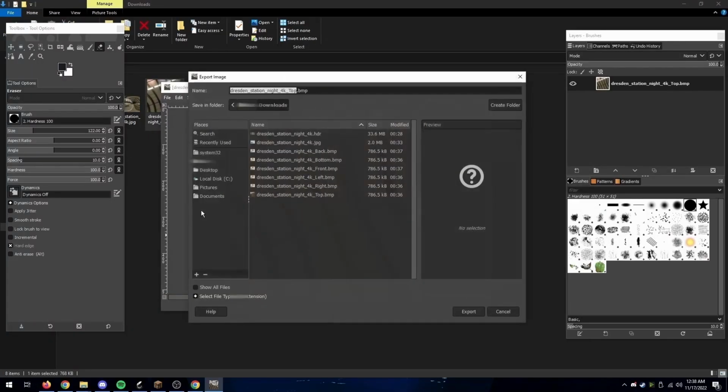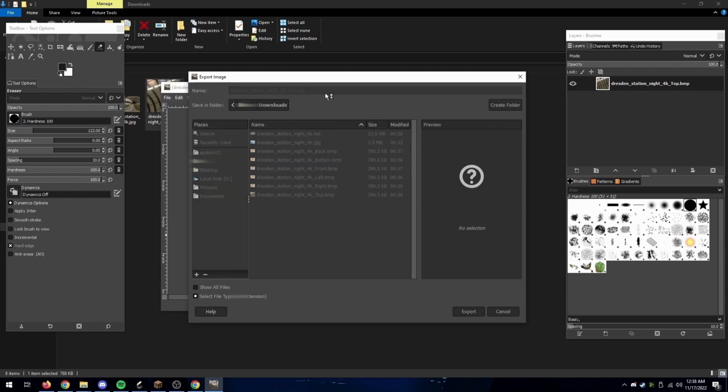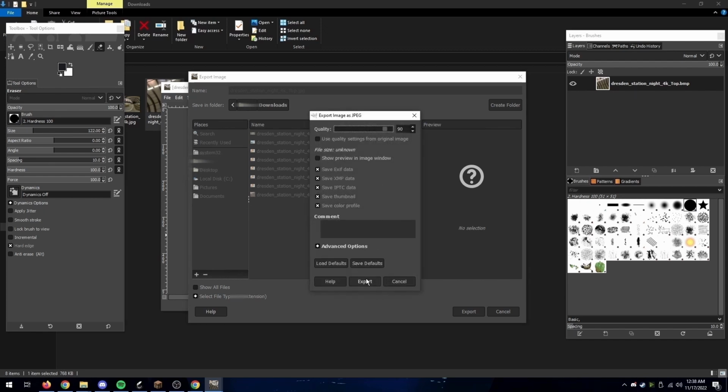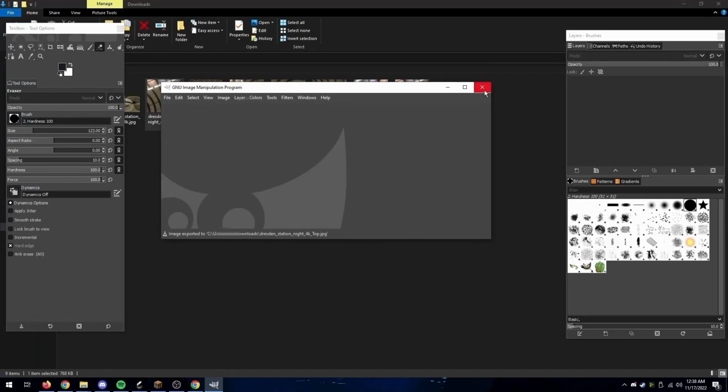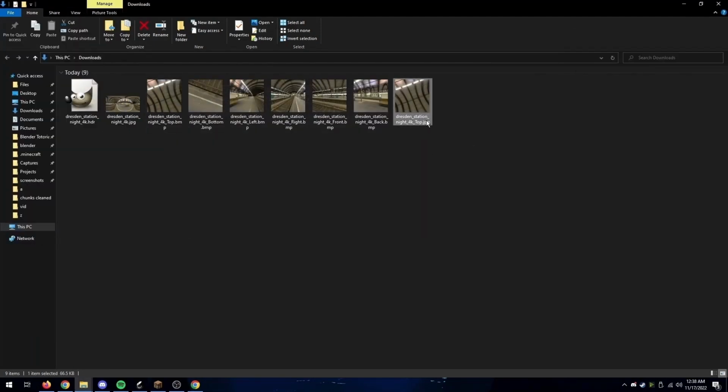File, export as, same as before, change it to JPEG. Hit enter, export, and if you look, there we go, we got the JPEG. I'm going to quickly do this for all of them, and I'll be back in a second.